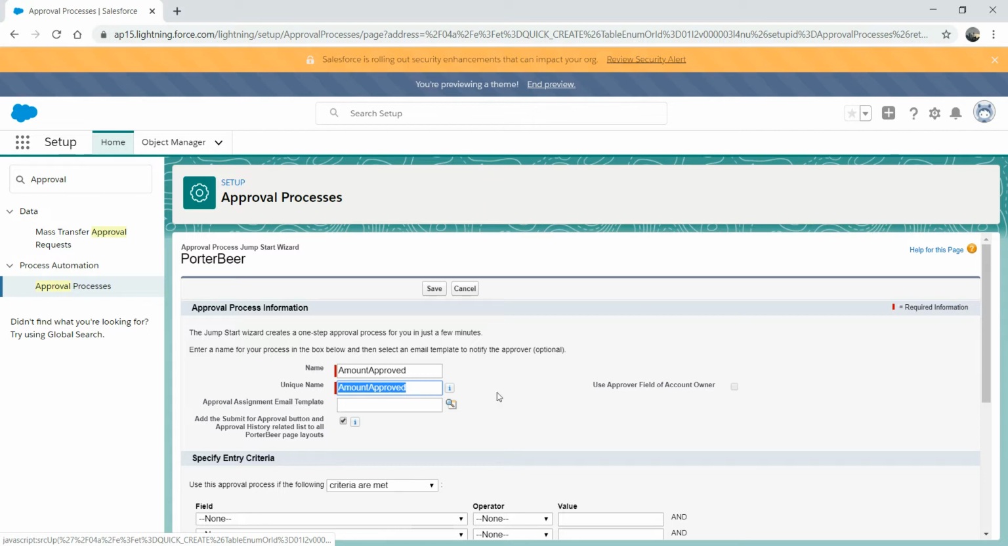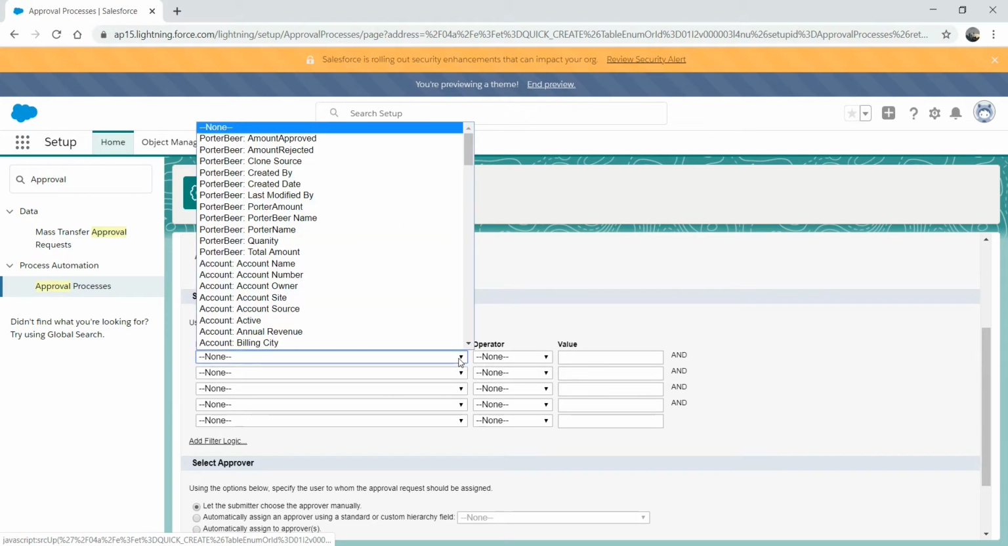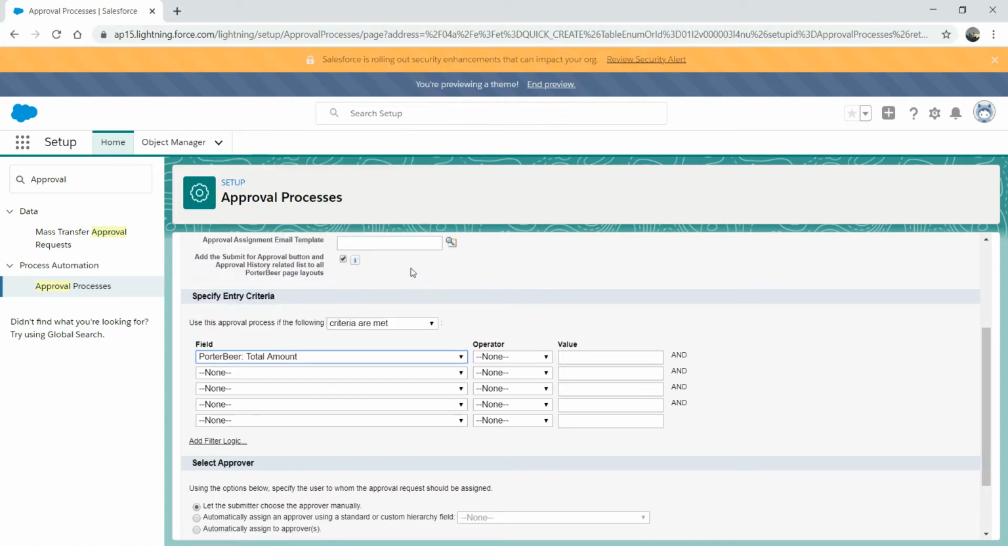Otherwise, Salesforce will use the default template, right? So for now, we can ignore it, and let's move on. Please pay attention to this one. This one actually indicates that the approval process gets triggered when one of these conditions is met, right? So what we want is total amount greater than, let's say, 1,000.